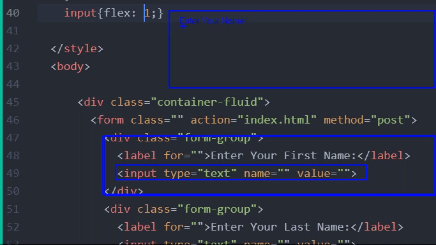There's a label input. It's a label tag, guys. But I'm applying the flex on the input. Now what does it do? This entire input will occupy from here to here, guys. The entire input will occupy as one box, one part.